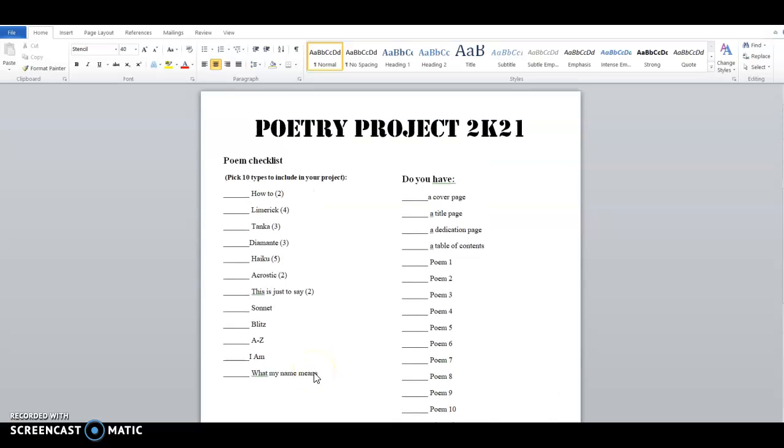All right, so I'm going to start on the left hand side. I told you guys way back when we started this process, you would have to have 10 different types of poetry for your poetry project. Now, that being said, we've written 12 different types of poetry for your poetry project, okay? So you have options to work with. I said you need 10, we wrote 12, so that means two of the types of poems that you don't like, you can get rid of them. I don't care what you do with them.